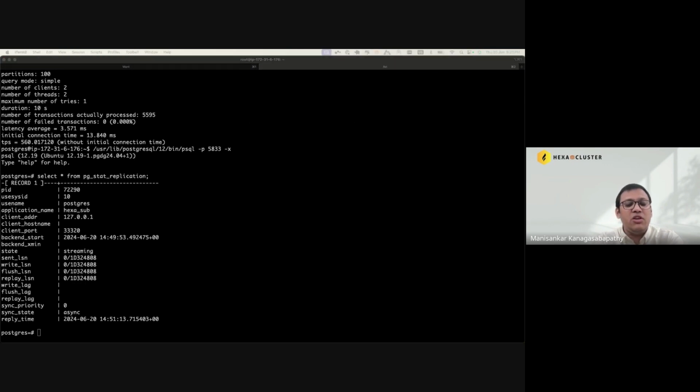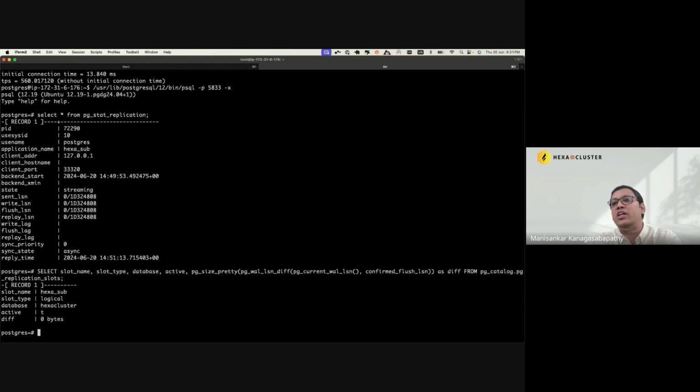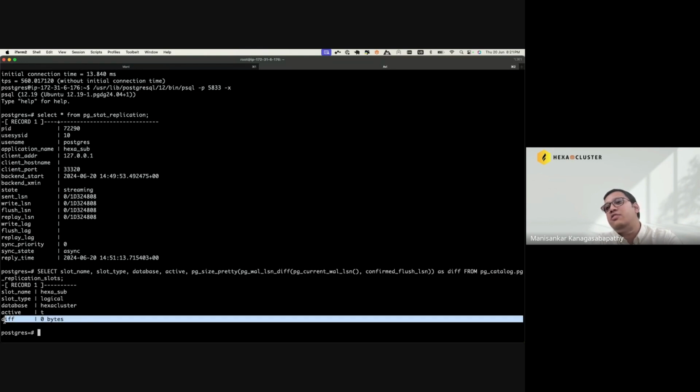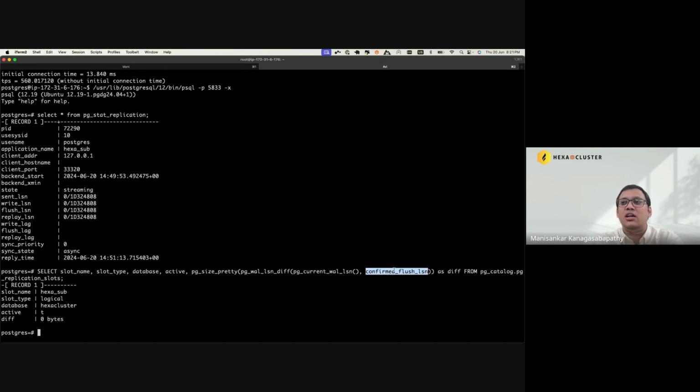To look at the logical replication status, I can query the pg_replication_slots view. When you query this, you should be able to see the difference, especially the replication lag as 0 bytes. So I'm looking at the current LSN as well as the confirmed flush LSN, and then understanding what the difference is. So it's very simple. Now the replication is set up between Postgres 12 and 16.